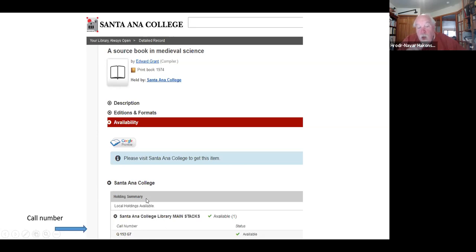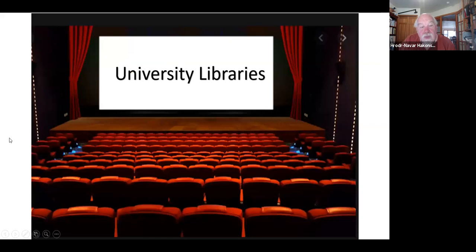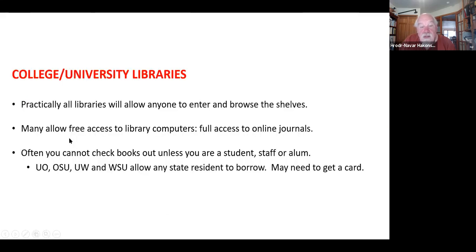Now, whether or not you can check it out depends on the library's individual policies. But in most cases, practically all libraries will allow anyone to enter and browse the shelves. So if you know that a book's there, you can walk in, pull the book off the shelf, sit down and read it.